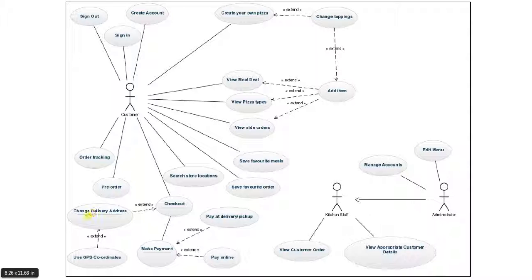And then the change delivery address was another one that we were going to look at, but I decided to look at the use GPS coordinates as an extension of that. And that comes from the checkout. So when you're checking out, you're going to either add a new address or you're going to use GPS coordinates.